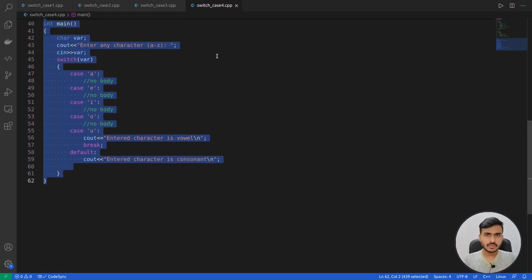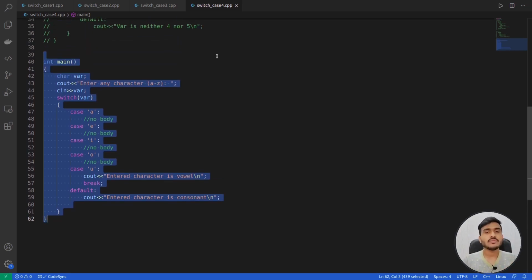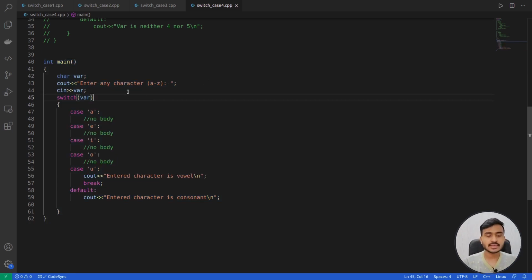The problem statement is very simple. We are going to ask the user to enter a character from small a to small z. Once the user enters a character from small a to small z, we have to check whether the given character is a vowel or a consonant. So that's our problem statement. How can we solve this problem with the help of switch case statement? What I have done is I have created a variable of character type. Then I am taking input from the user. So the user will enter some character from small a to small z.